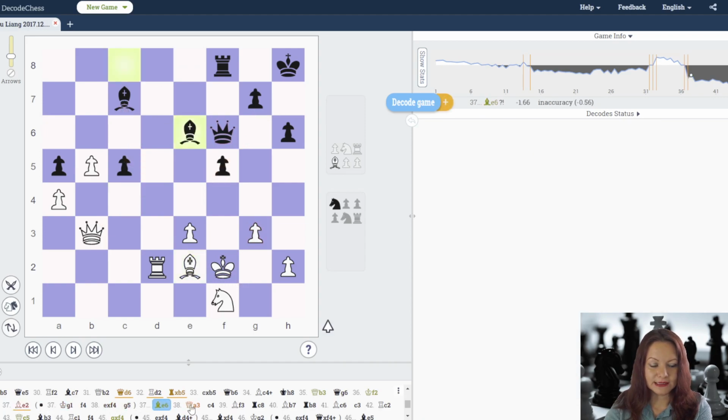Bishop to e6, queen to a3. Again, a mistake. I'm attacking the pawn on c5, but my pieces are really disconnected. So he starts marching on with his passed pawn. And from this moment, I couldn't do anything to stop that pawn anymore. Okay, rook to b8, bishop to c6. I'll just show you the rest of the game.